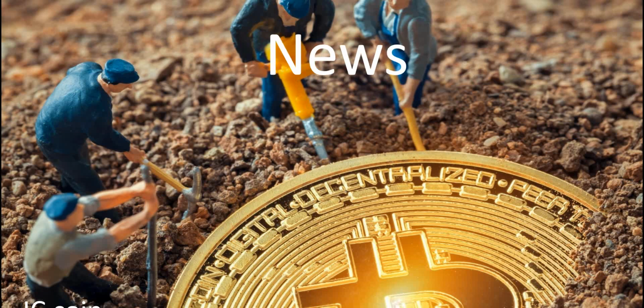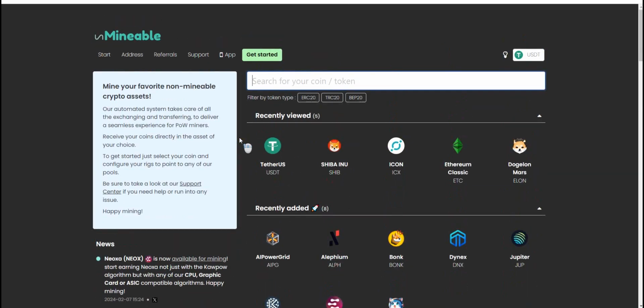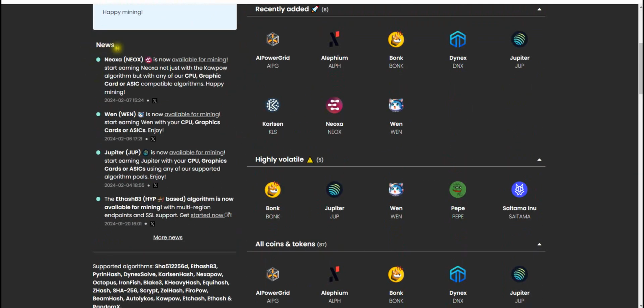Next, let's talk about the news setting. On the side, they have little skits. We'll go from the oldest to the newest. So if you want to see what kind of news Unmineable has shared with us over time, let's see what we got. Just go up here to this left side where it says news, and we'll click on more news.